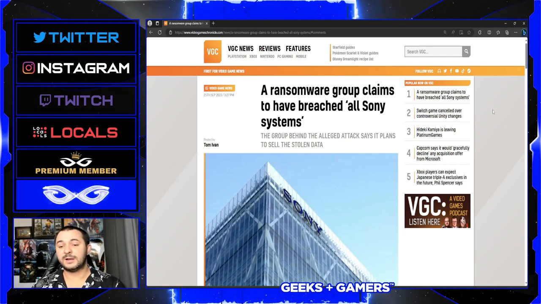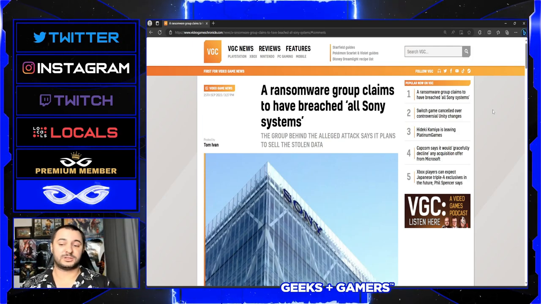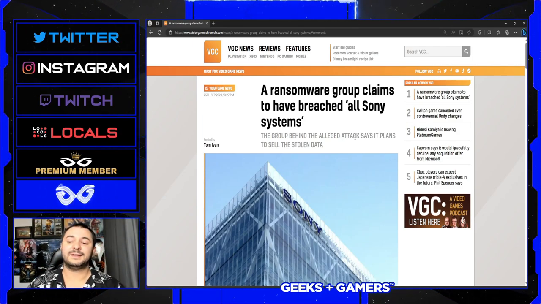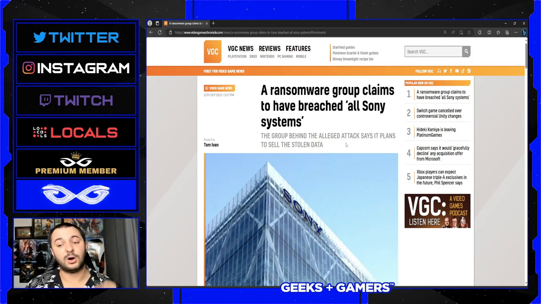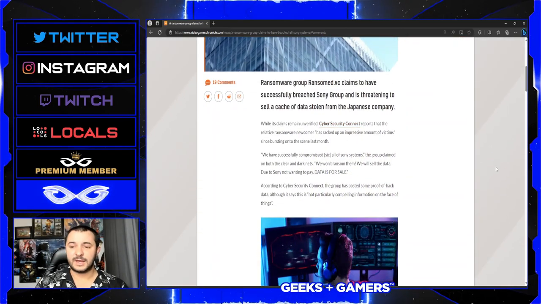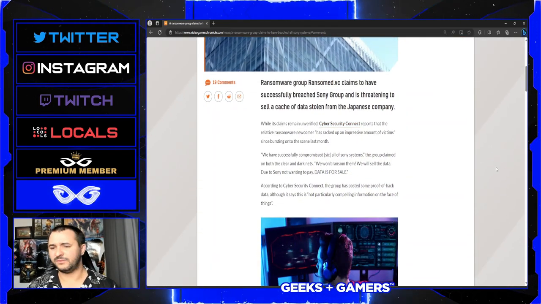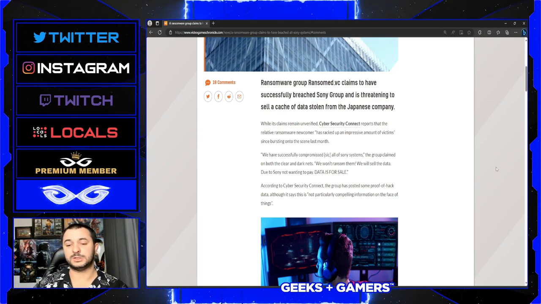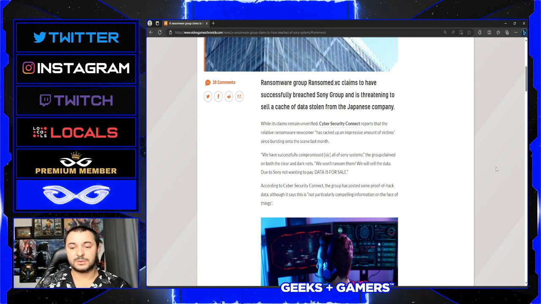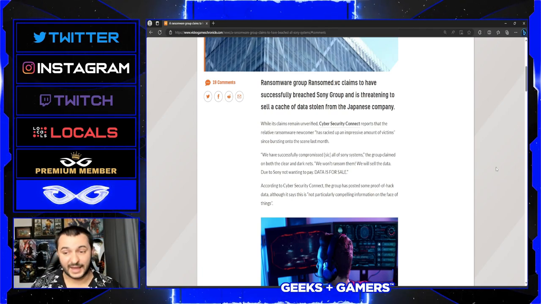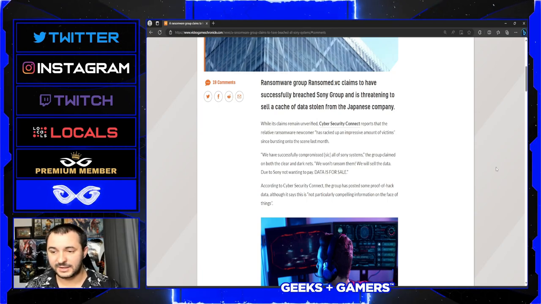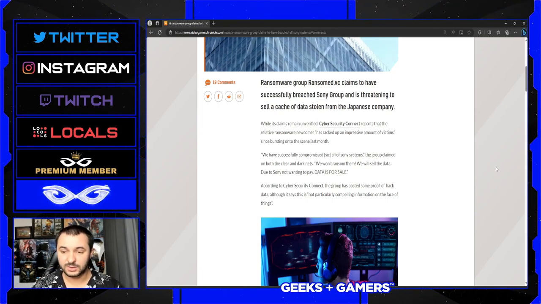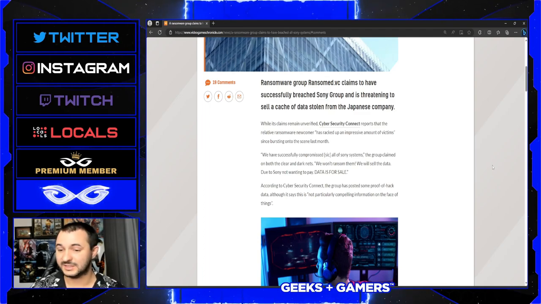But a ransomware group claims to have breached all of Sony's systems. The group behind the alleged attack says it plans to sell the stolen data. So a ransomware group called Ransomed.vc claims to have successfully breached Sony's group and is threatening to sell a cache of data stolen from the Japanese company. While its claims remain unverified, at least as of now, Cybersecurity Connect reports that the relative ransomware newcomer has racked up an impressive amount of victims since bursting onto the scene last month.